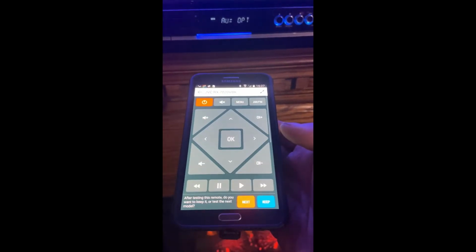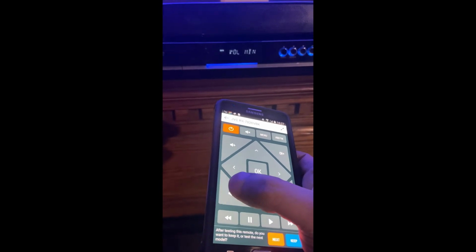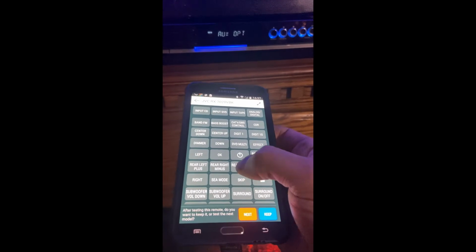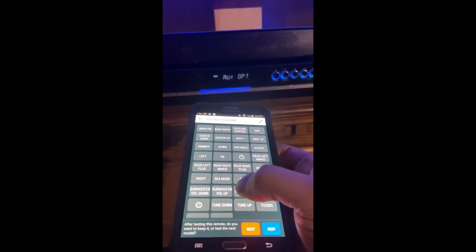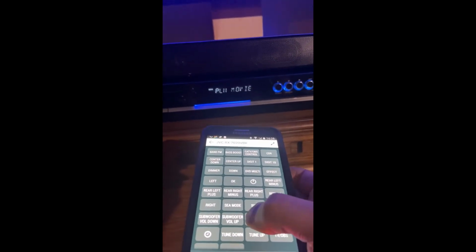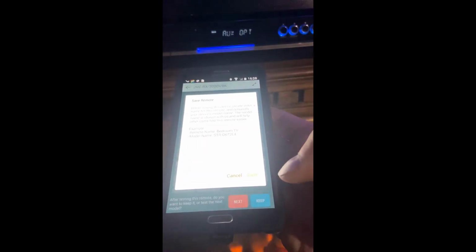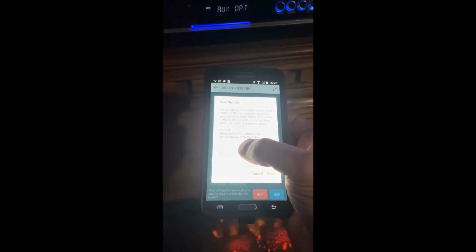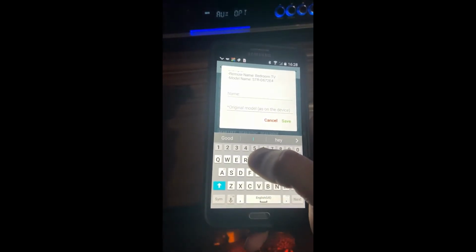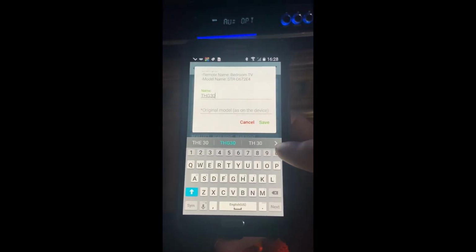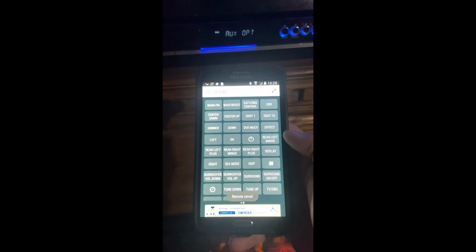I don't like it. See if the volume still works. Volume works. Slide to the right, and there's a surround button. Let's see if it works. There it is. It works. I like this remote, I want to keep it. Now it's asking me to name the remote. I'll just go ahead and name it THG30, and save. There's my new remote.